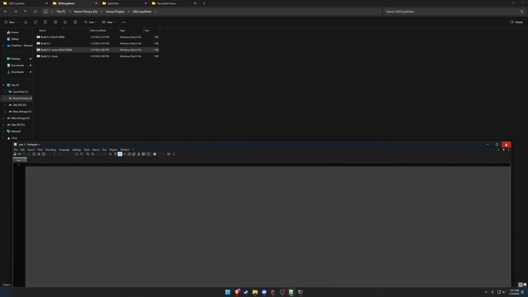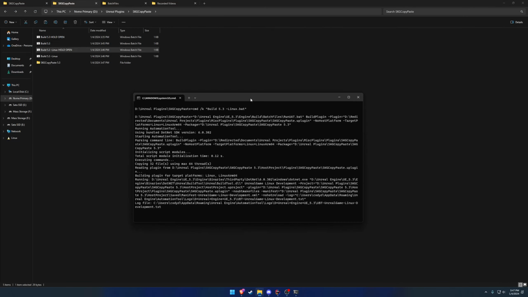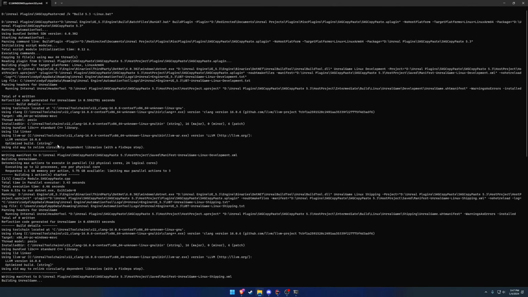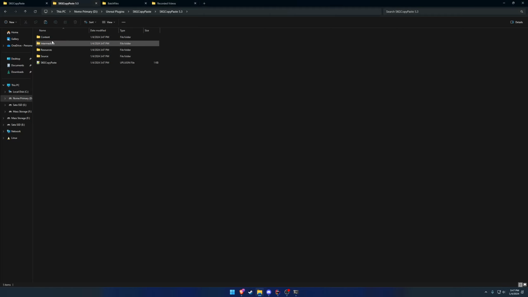So go ahead and run it. And I will see you again in a minute. Okay, so that one's done. And we can see if we go to the top, here we are. So building for the target platforms, Linux, and Linux ARM64. So we are good to go. If we go ahead and view it, go to Intermediates, Build, you can see we now have Linux instead of Win64. And we are, well, done.